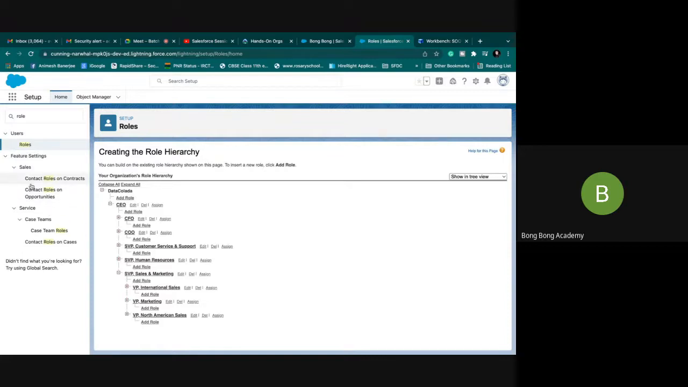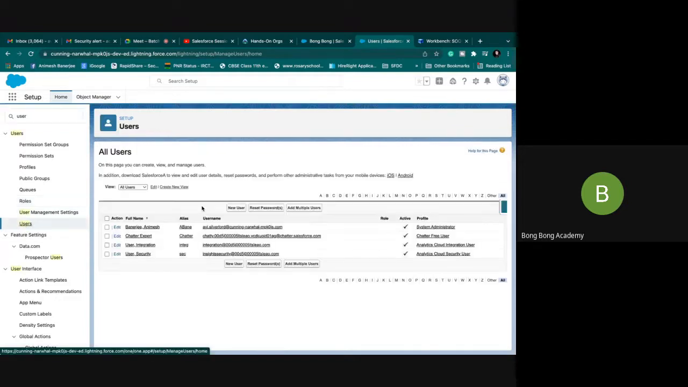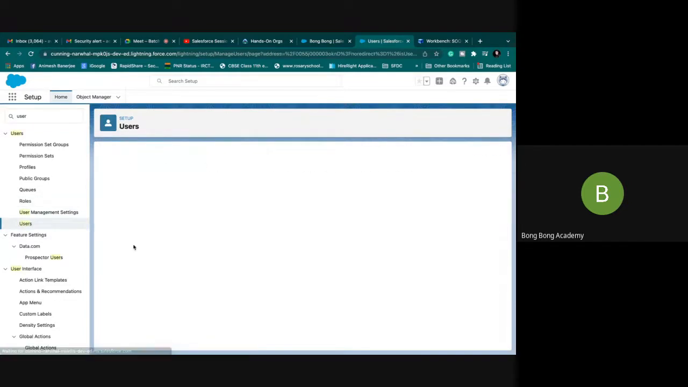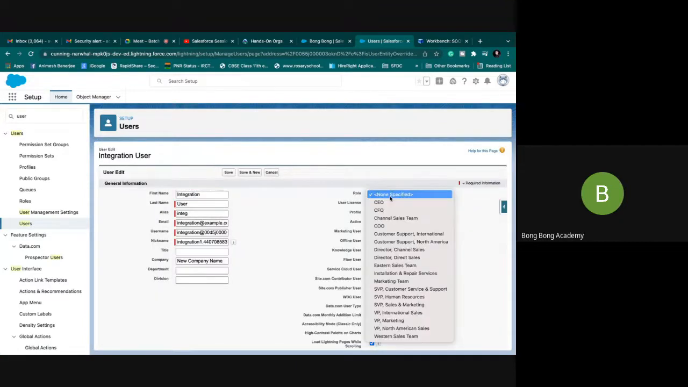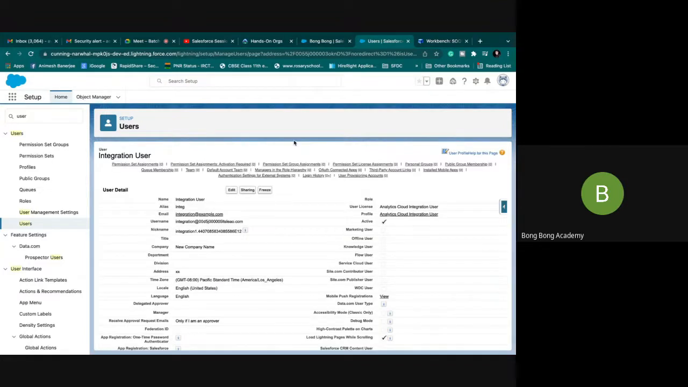So what happens is that if you go to any user, when you create any user, edit, you see there is a role. You can select any role. If this role is given to this user, all the roles that are above it will automatically see the records owned by this user. Please remember that the same role can be assigned to multiple users. If the same role is assigned to multiple users, they cannot see each other's record. Okay.